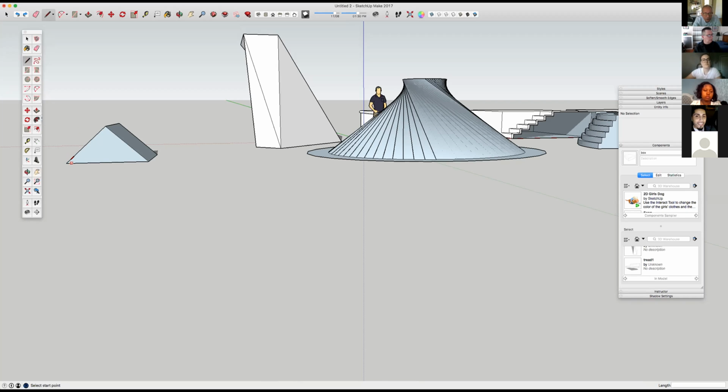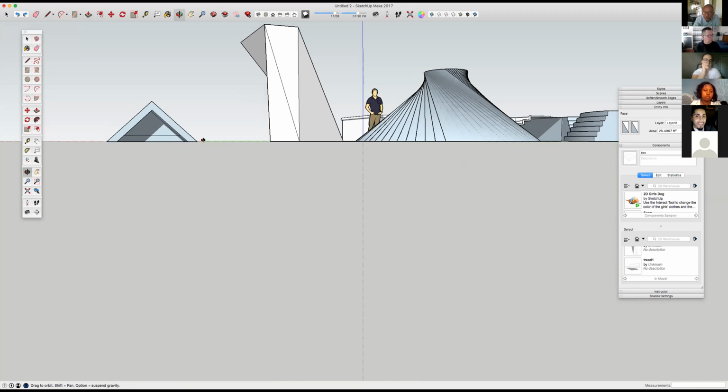But actually what we're going to do, because of the trusses, let me just take this, offset it. And so you begin to see how you could do a pitched roof.